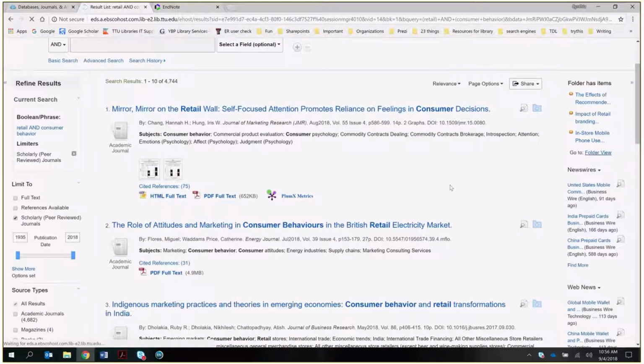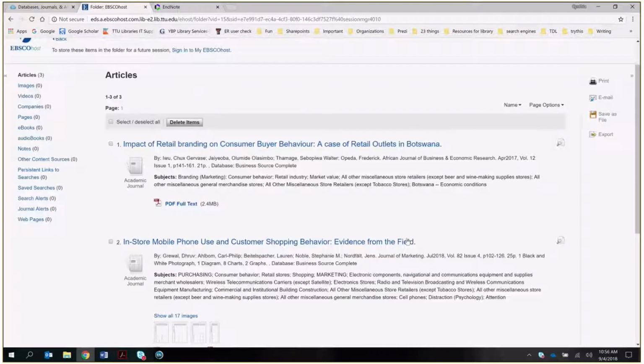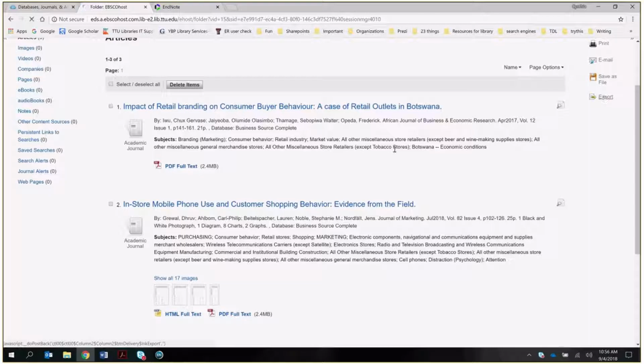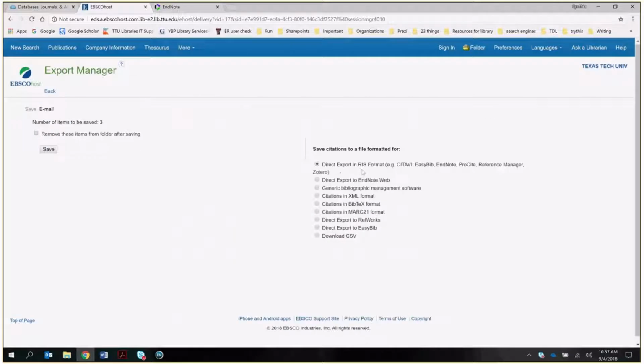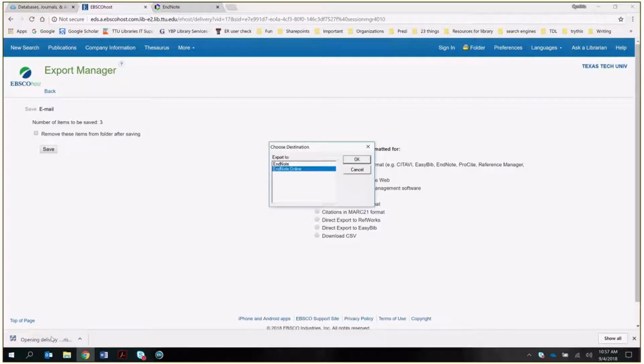I'm going to go to my folder view, and this one I'm going to purposely send to my desktop. So we're going to put export. We're still going to put it in the RIS format. We're going to say save. It has it down here, delivery the 1. So I'm going to click open.